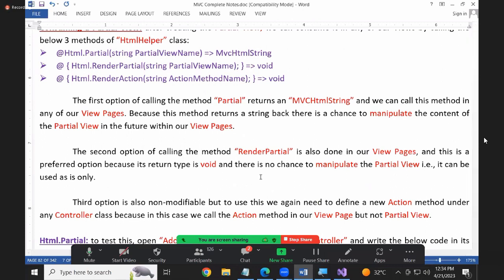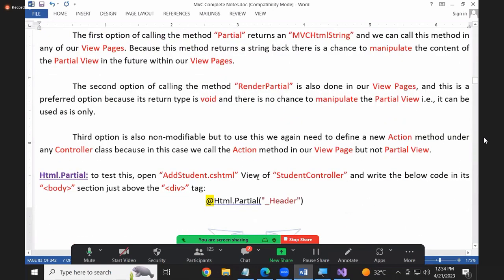And we can call this method in any of our view page because this method returns a string back. There is a chance to manipulate the content of the partial view in the future within our view pages. I said we have an option, we have a chance to manipulate. And what I said, there's a drawback. And at the same time, I can also say there's an advantage also.